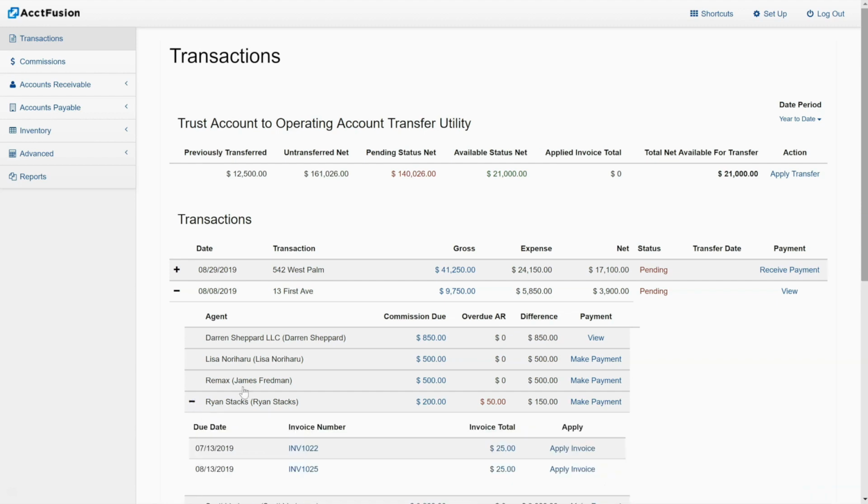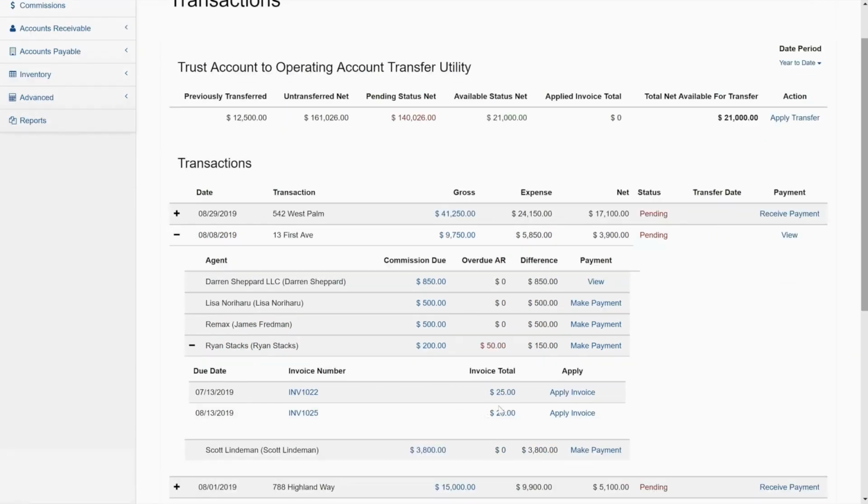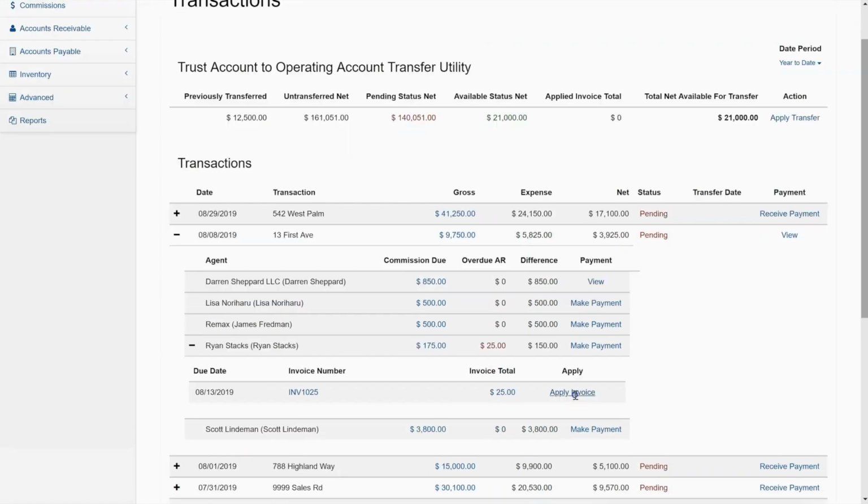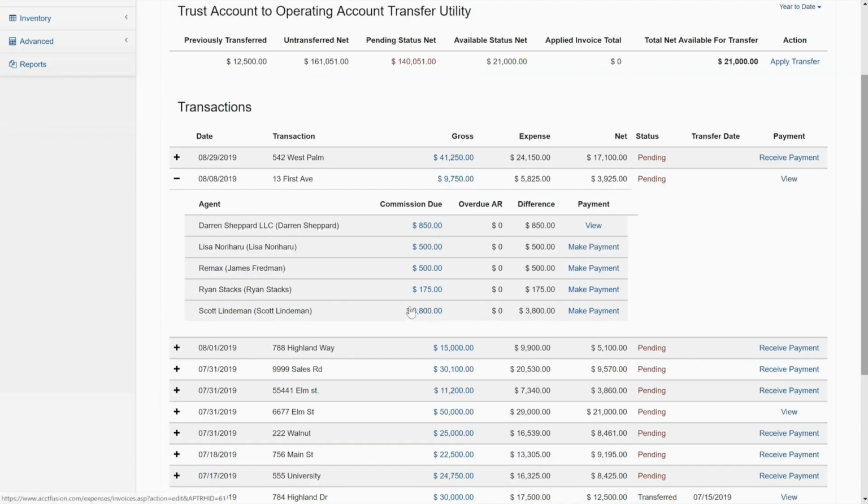If you click the plus button right here, you can see that he has 2 invoices that we can apply. So we can click apply invoice, and this will take care of all the accounting automatically and make sure that Ryan gets everything paid before the office pays him out. And now that we apply all those invoices, you'll notice that the commission due is $50 less, now at $175.